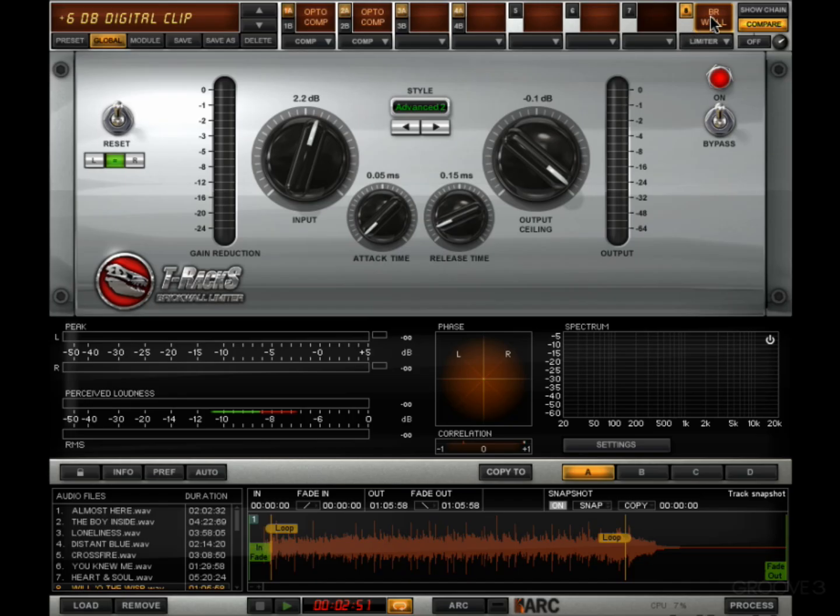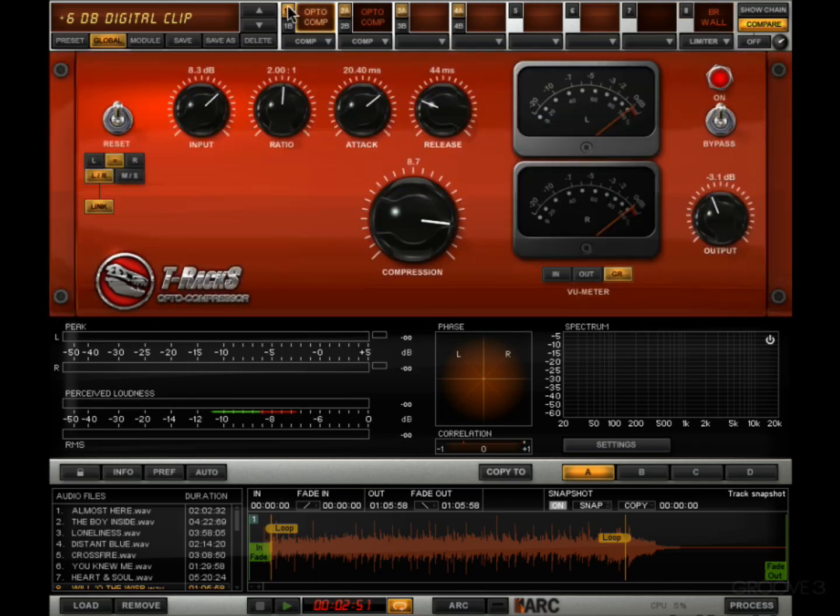Now let's take the other approach. I'll turn off the brick wall limiter. And the other approach is almost the opposite thing. We'll bypass this second compressor. We'll go back to the first one. Turn our process sound back on.